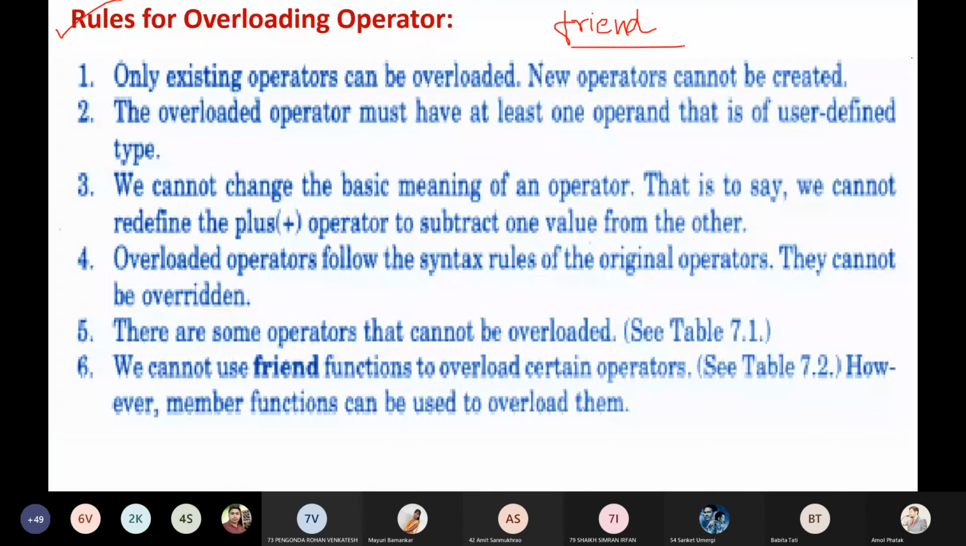Rule number one: only existing operators can be overloaded, which are available in the arithmetic and logic operators. New operators cannot be created for overloading. Second, the overloaded operator must have at least one operand that is of a user defined data type. So I cannot have the operator without the operand. We cannot change the basic meaning of an operator. That is to say, we cannot redefine the plus operator to subtract one value from the other. Plus indicates addition, minus indicates subtraction, and that will stay as it is. Overloaded operators follow the syntax rules of the original operator.